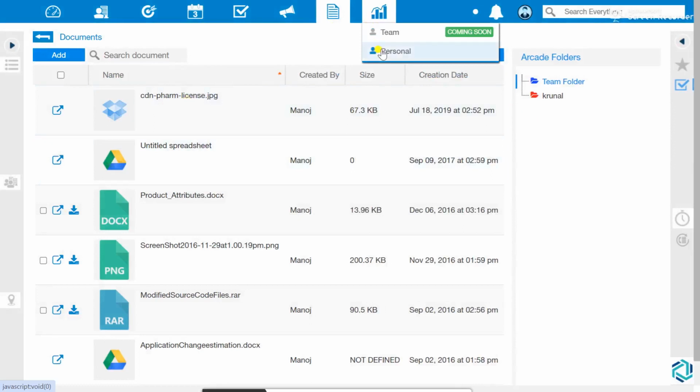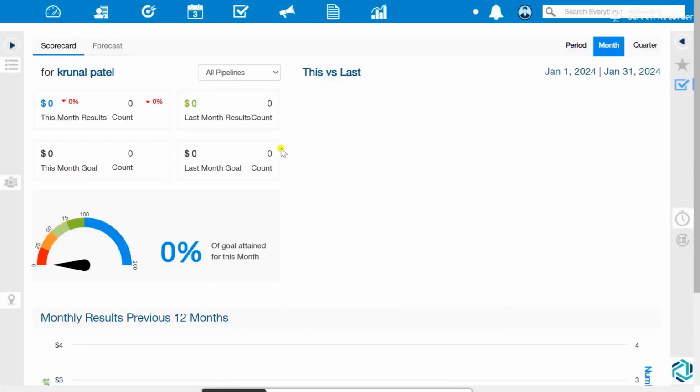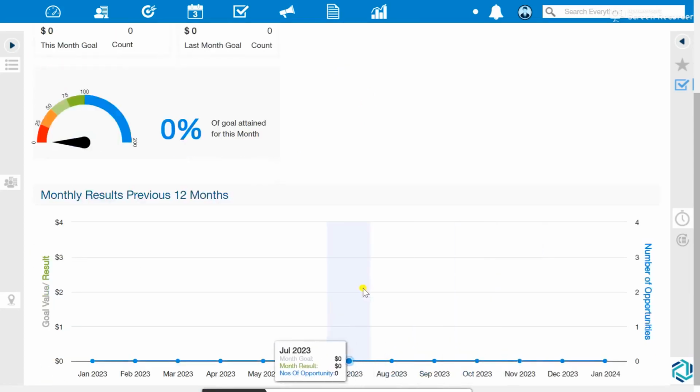Now jump to personal detail. Here you can see the total number of sales, monthly result count, last month result count, this month's goals, last month's goals, each and every detail in graphical form.